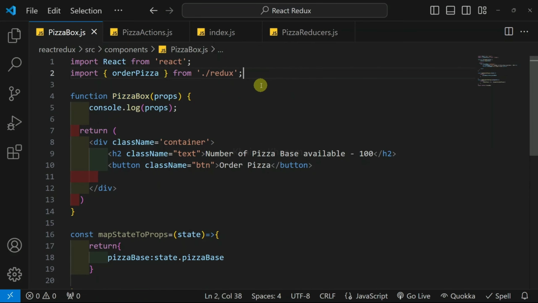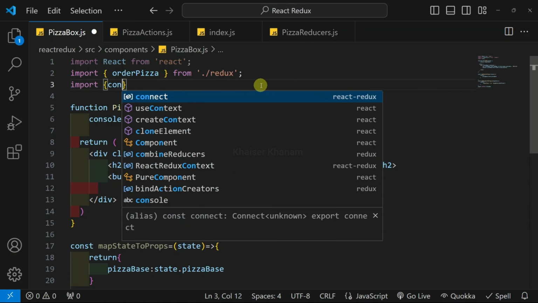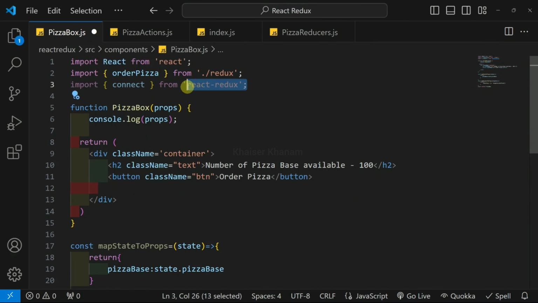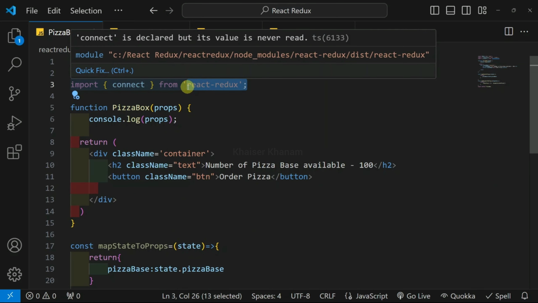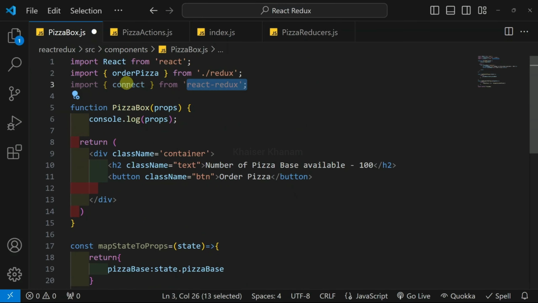So I will come on top. First, below this, I will write import, and I will get access to my connect function from the React Redux library. So till now, we have used two things from React Redux. First is the Provider component, and second is the connect function, to connect these two functions to our component.